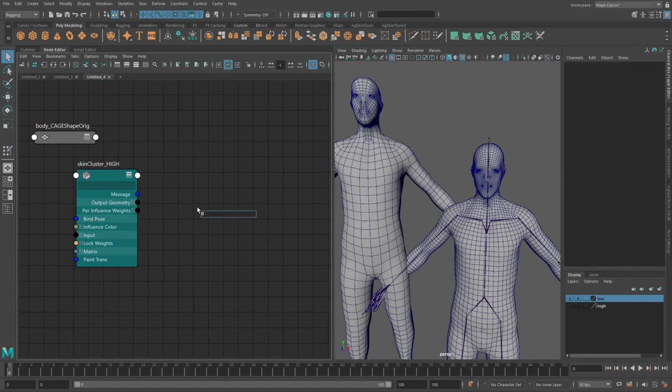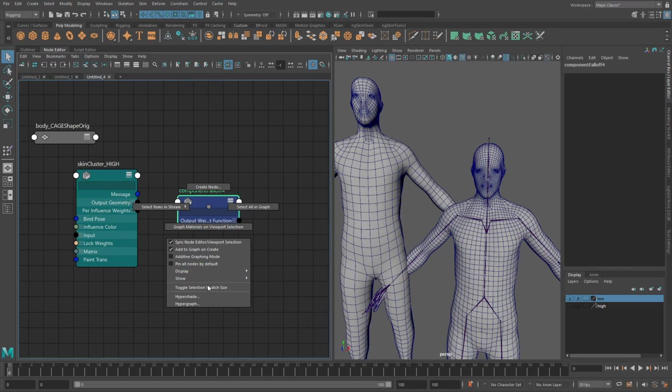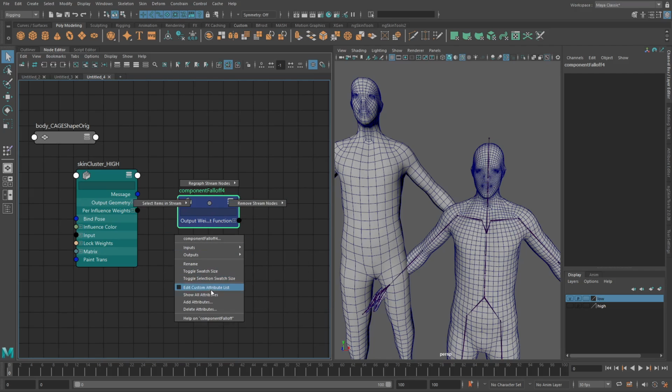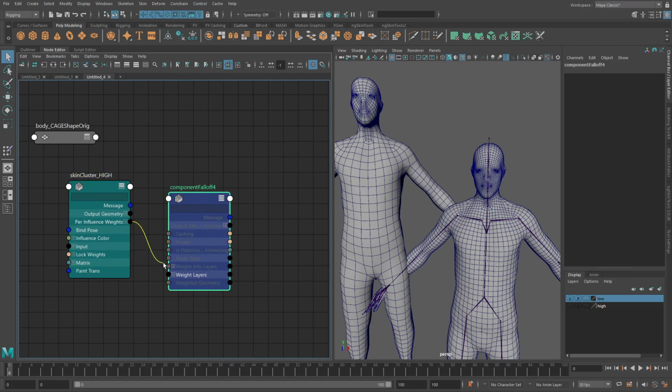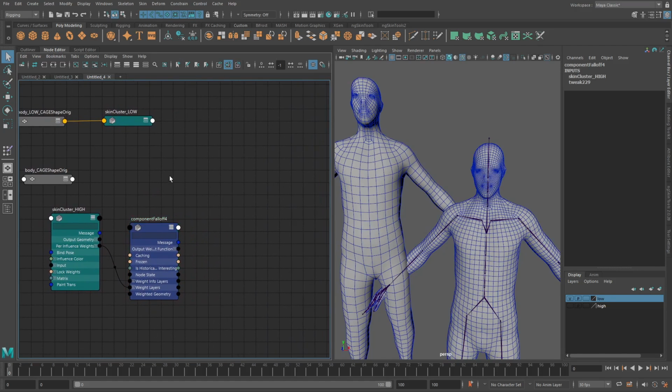And what we can actually do is use a node called the component Falloff, which is basically just using the Falloff system, but on a per vertex basis. So it's almost going against the point of the Falloff system, allowing you to paint per vertex, but there's a lot of cases where that can actually be very useful. And the really great thing about this is that we can now get all of this weighting information into the Falloff system. So we can take this and go into per weight layers.